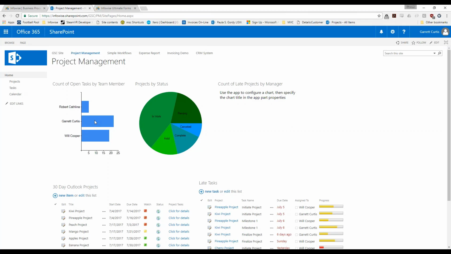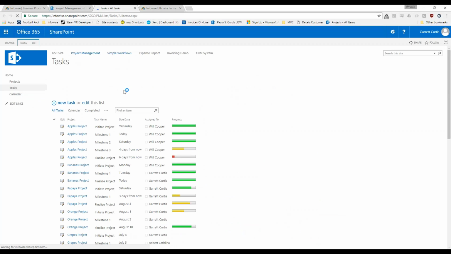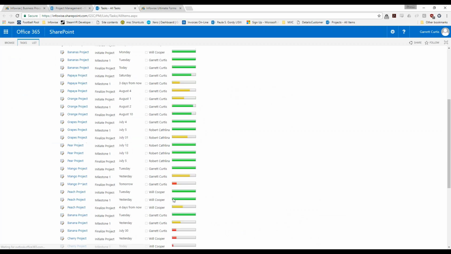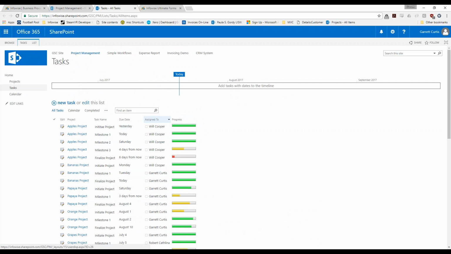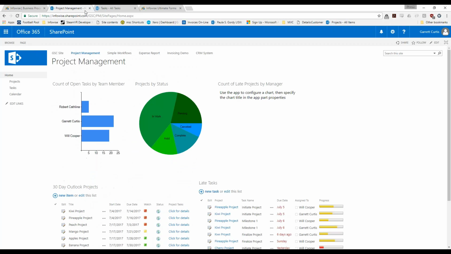Like I said, charting is great because it takes all of that information that you've captured in SharePoint and puts it into a visual chart that you can consume very easily. So for an example, I've got the count of open tasks by team member. So this is looking at that tasks list, which is that huge list of tasks that are for each project. And I can see I've got 3 people that the tasks are assigned to, and I want to see how much work each person has assigned, basically.